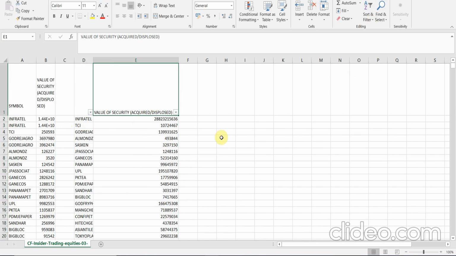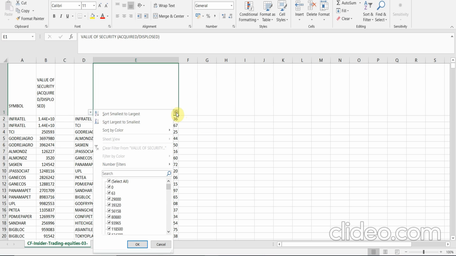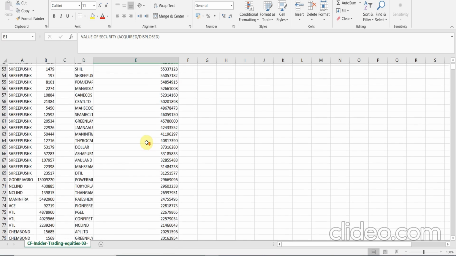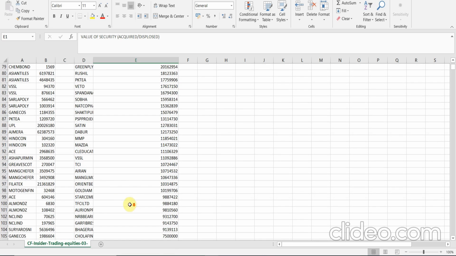Now, I'm going to do the analysis of companies in which the value of security is greater than 1 crore. You can change this lower bound of 1 crore to 80 lakhs, 90 lakhs, or whichever number seems best fit for you. But as per my rule, I'll consider it as 1 crore only. So I'll sort it from largest to smallest, and then I'll delete all the rows which have a value of security less than 1 crore.